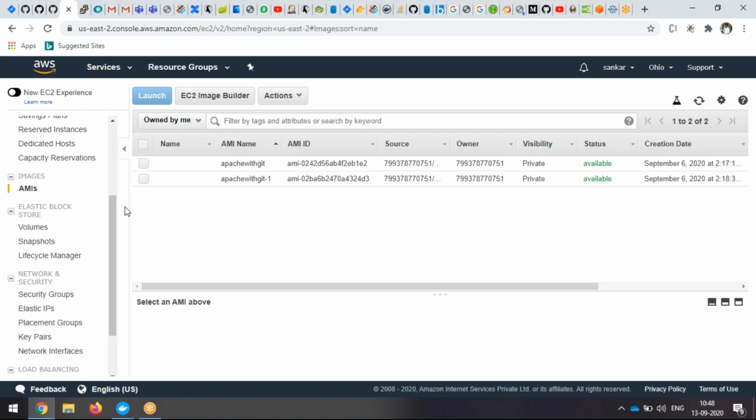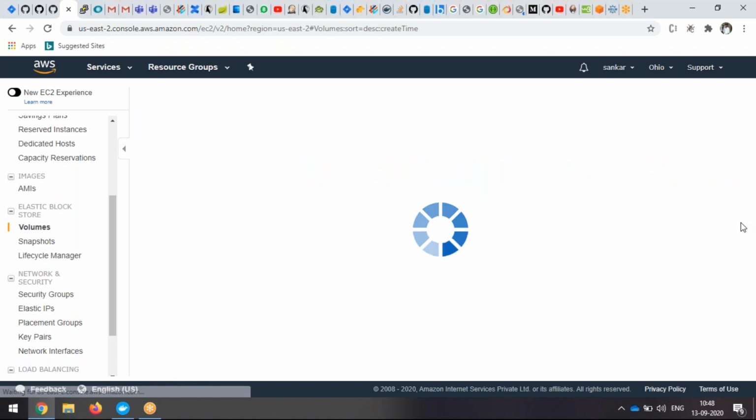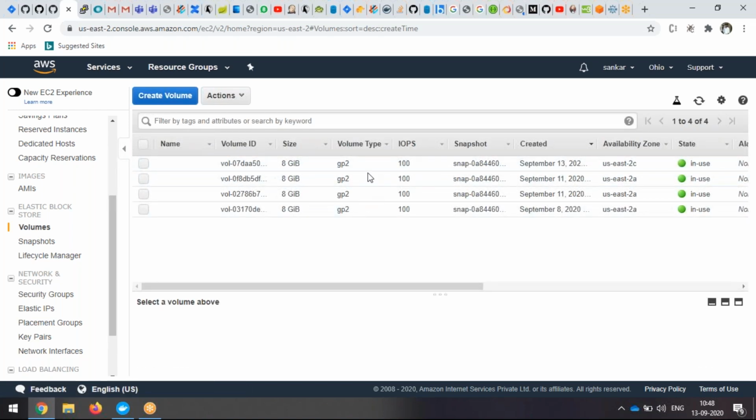If you want to see your volumes, go to the Volumes section. Whatever servers are running, each server will have one volume, by default 8 GB. We can see it here. You can create the volumes first, then the volumes can be utilized while creating the instance.